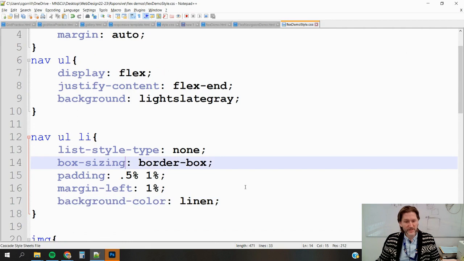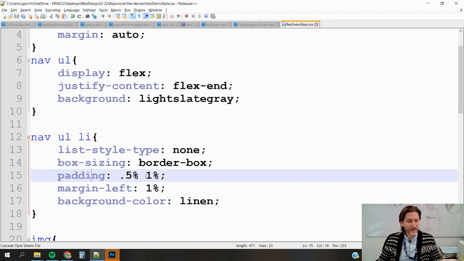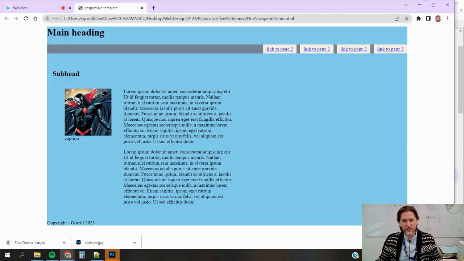I set the box sizing to border box so that the width of the border is contained within the width of the box. It doesn't add to the width of the box. I set the padding to 0.5 on top and bottom and 1 on left and right. So it gives us a little less space on the top and bottom than we have on the left and right. You can set the padding to taste. I usually like to have a little wider padding on the left and right than on the top and bottom for something like navigation.